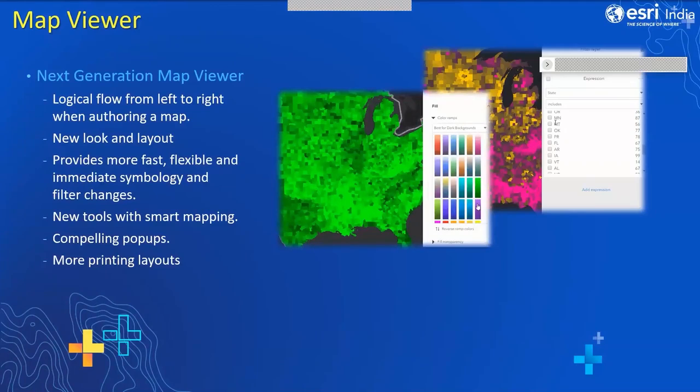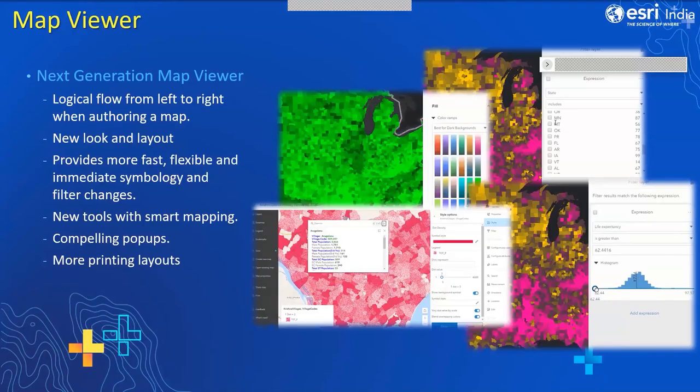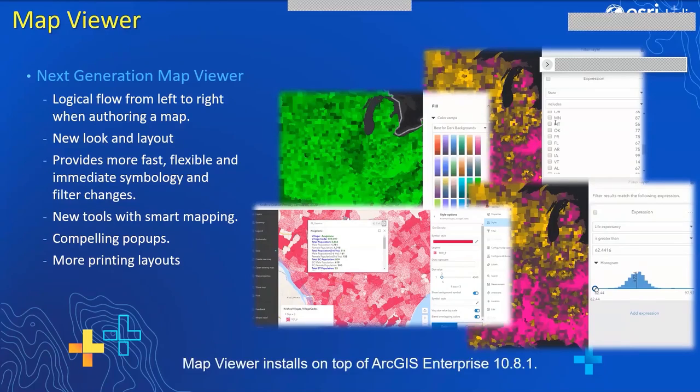It has come up with a new look and layout. It is fast and flexible, as you will receive instant visual updates when selecting a symbol style or refining data and so on. It also offers compelling pop-ups and many new tools with smart mapping. And for now, it is a separate installer on top of ArcGIS Enterprise. So now let's see a quick demo on the Map Viewer.